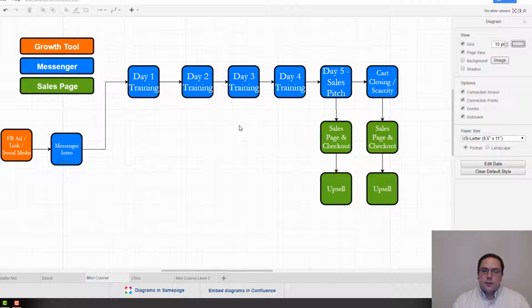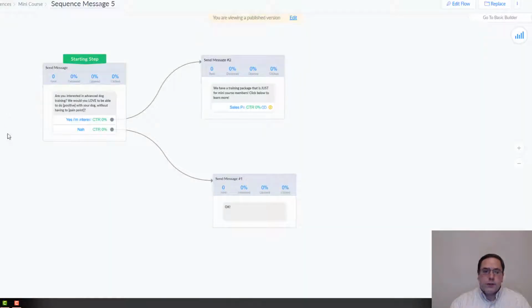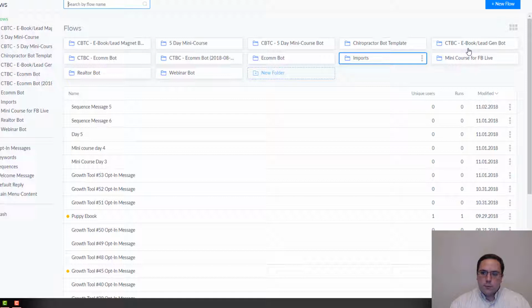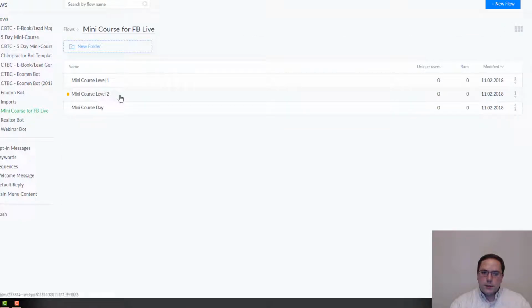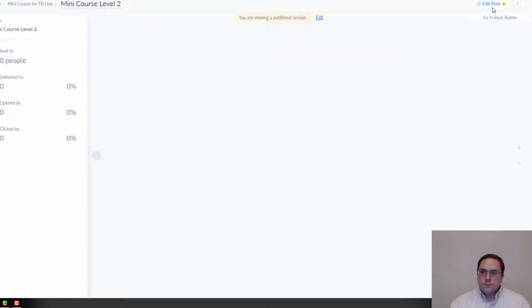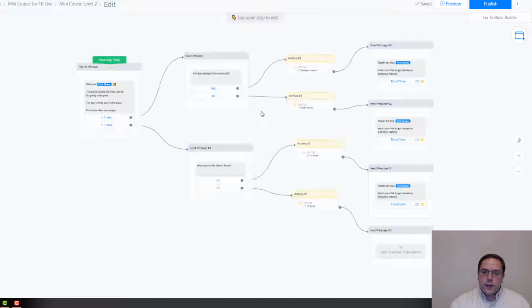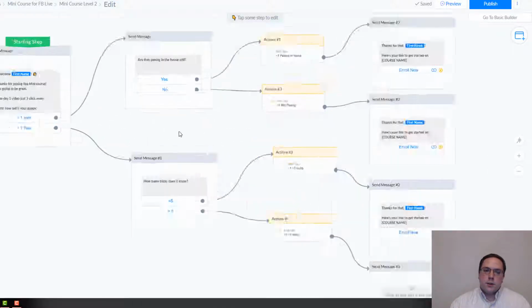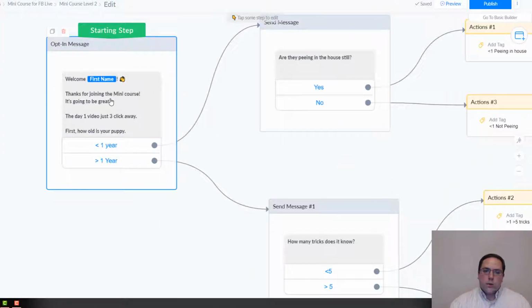So let's say that somebody opts into your bot by clicking the link, and you want to segment them into 2 different groups, or 4 different, or 10 different groups. It's really easy to do that, and the way that you would do that is on the front end. So I'm going to go back to what I call level 2. What if instead of just sending them day 1, you said, welcome to the mini course, it's going to be great. Day 1 video is just 3 clicks away.